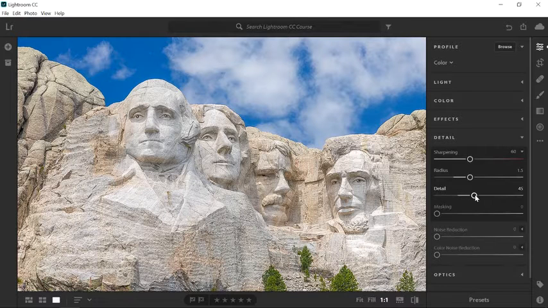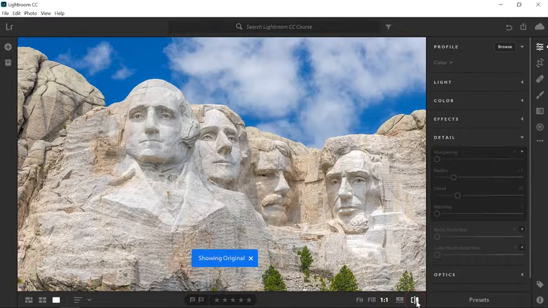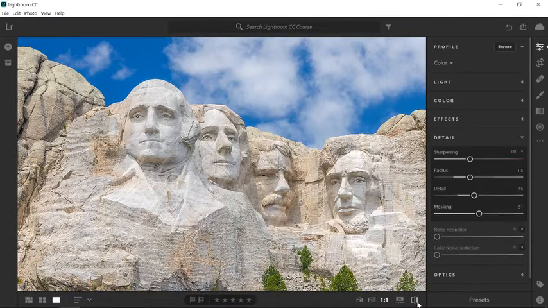To make sure that this effect is not applied to the sky or other areas without edges, I will set the masking slider to 50. Then I will click on the Show Original icon to compare the before and the after. Now that you know how to sharpen images in Lightroom CC, give it a try with your own photos.